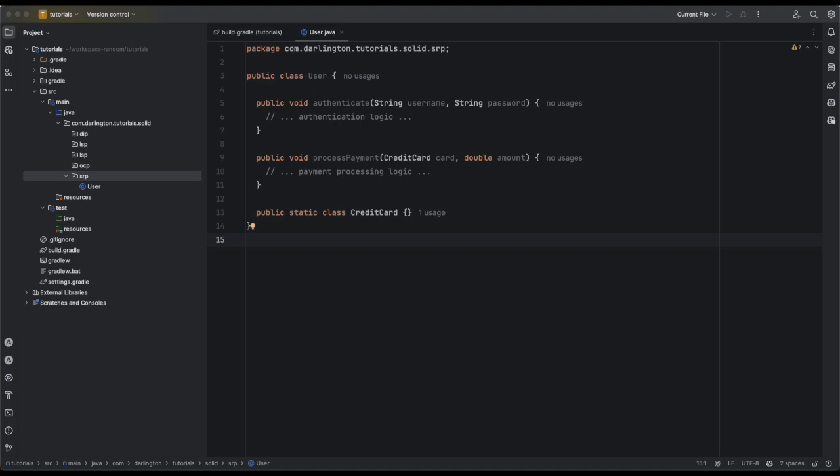In essence, SRP states that a class should only have one reason to change. In other words, it should only have one and only one responsibility. So that makes your code easier to maintain, debug, and to extend in the long run. So why is this important?